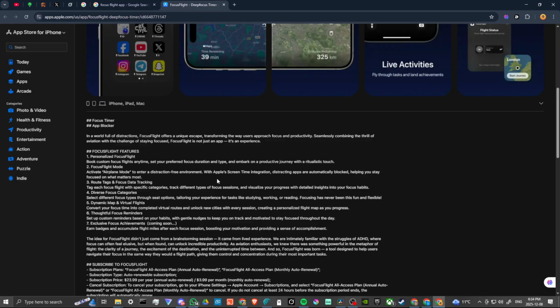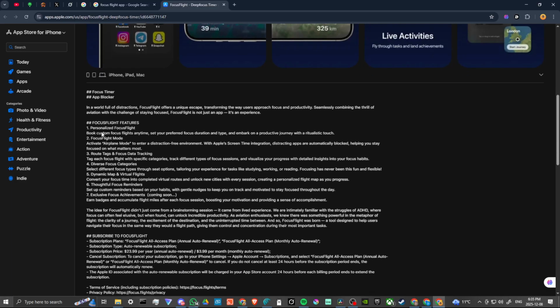and widgets. Personalized FocusFlight. Book custom focus flights anytime, set your preferred focus duration and type and embark on a productive journey with a ritualistic touch. Activate airplane mode to enter in a distraction-free environment.